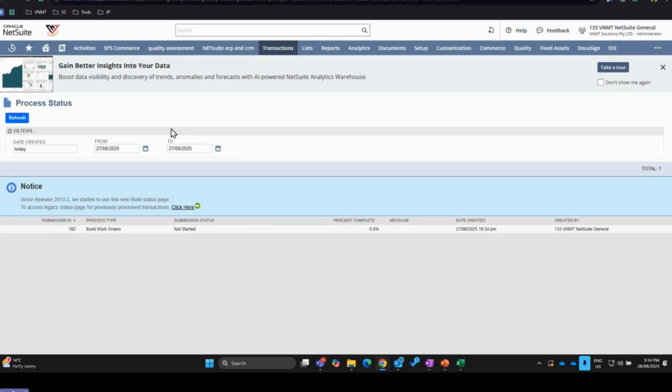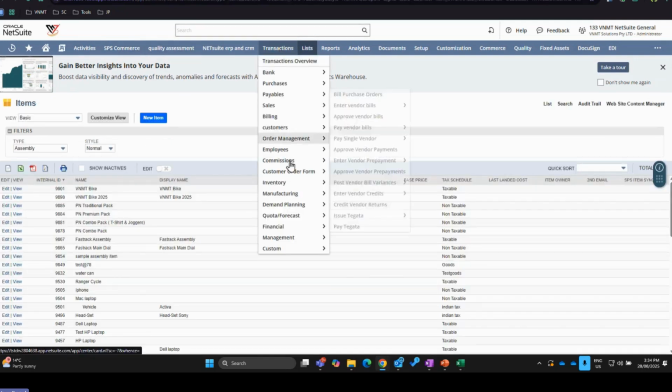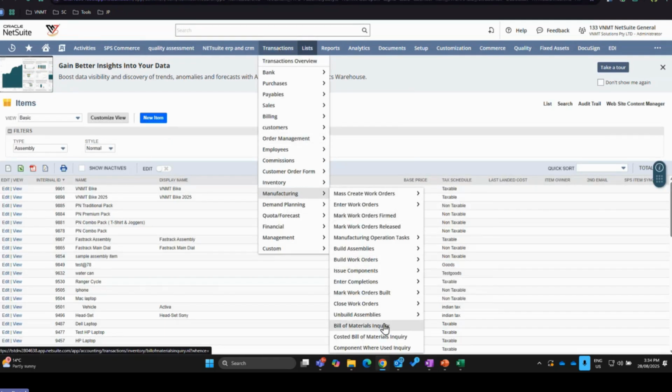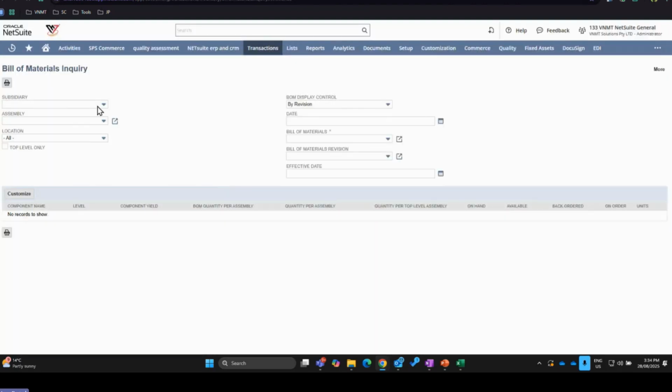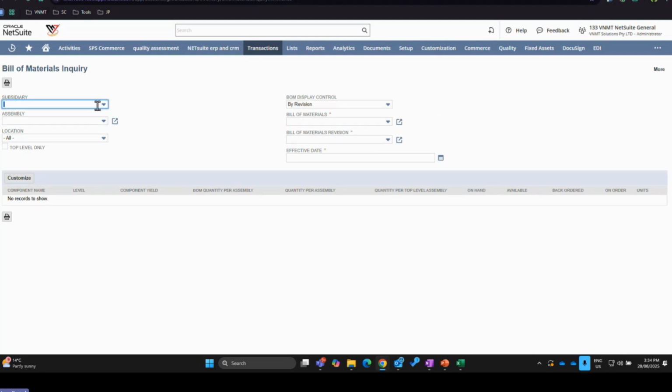So the process that we did manually, if you have a list of work orders which just need to be built without any changes, you can use the mass build work order feature. Another one that I would like to touch base on is bill of material inquiry and component where used inquiry as well. So this is something that will give you a high-level overview about what are the different components that have been used for that particular BOM.